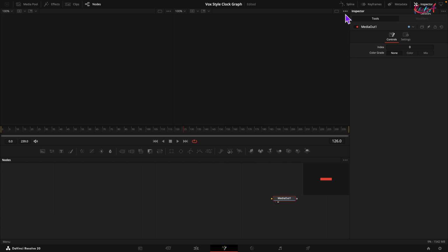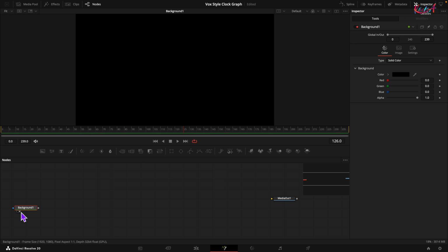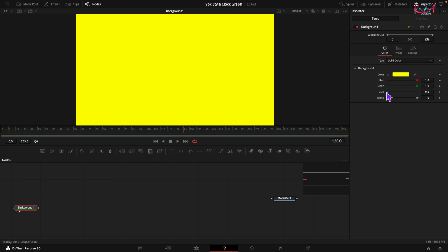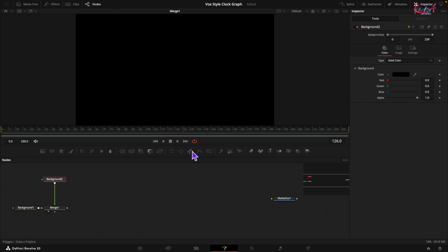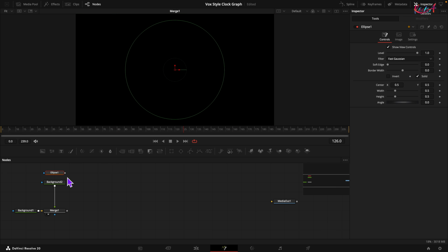We'll start by building the main clock dots. Drag in a background node and set its color to white. Add another background node and connect the output of this background with the output of background 1. This will automatically create merge 1. Select background 2 and connect the ellipse mask to it.